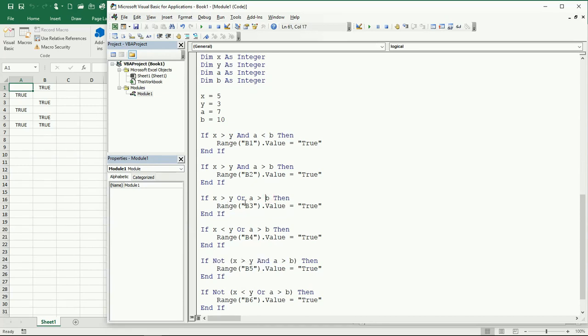Now for the OR, I have on B3, x is greater than y. Yes, it is. A is greater than b. Now this is not, but as this is true, then the whole thing evaluates to true. So the code gets inside and writes true to B3.